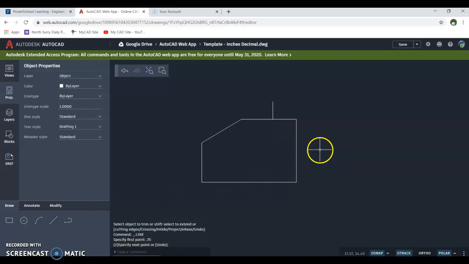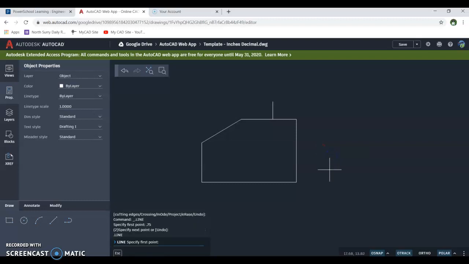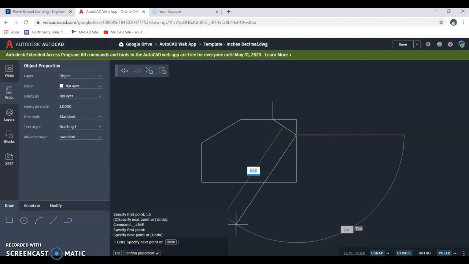I'm going to go right back into the line command. I can either click on it or I can right-click and say repeat last command. Notice it says line, specify first point. Hover, drag up. This one is 1 1/2 inches up from the bottom. Drag over, hit confirm again. Now I need a line between them. So I'm going to go to line, click, click, and confirm placement.